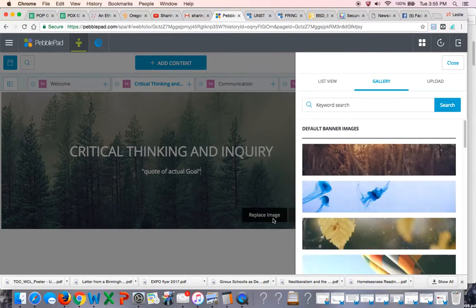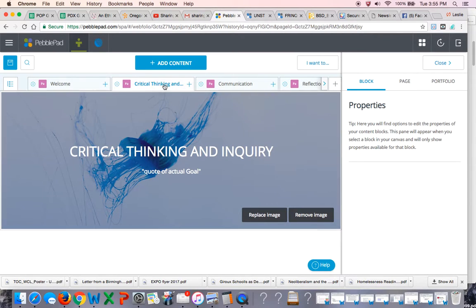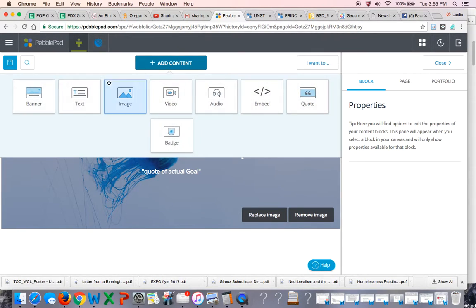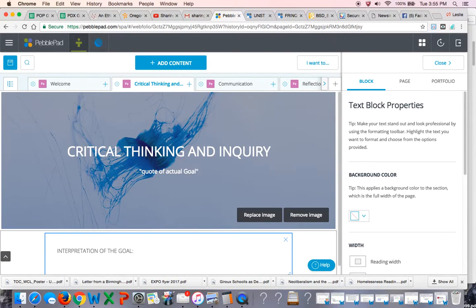Again, I don't like this color. It's freaking me out. Let's just use one of PebblePad's things, right? And here, the professor has told me, this is where I'm going to add text, that I have to have my interpretation of the goal. So I have to have that. That's a requirement on each page. So I go blah, blah, blah. This is what I think about this goal.